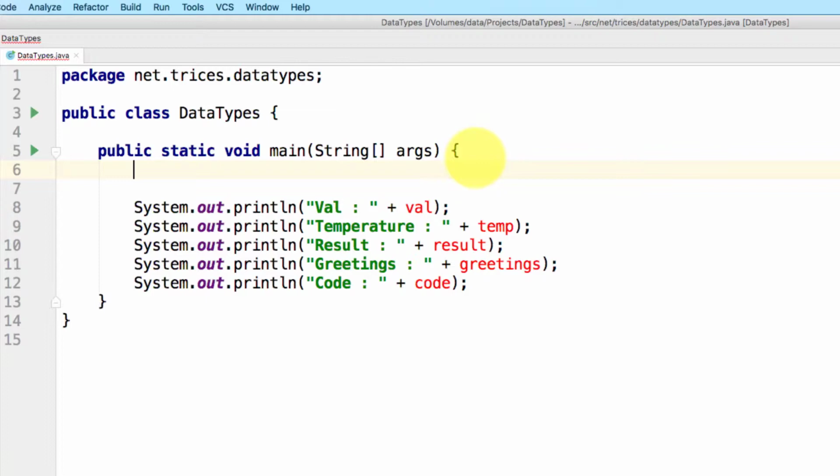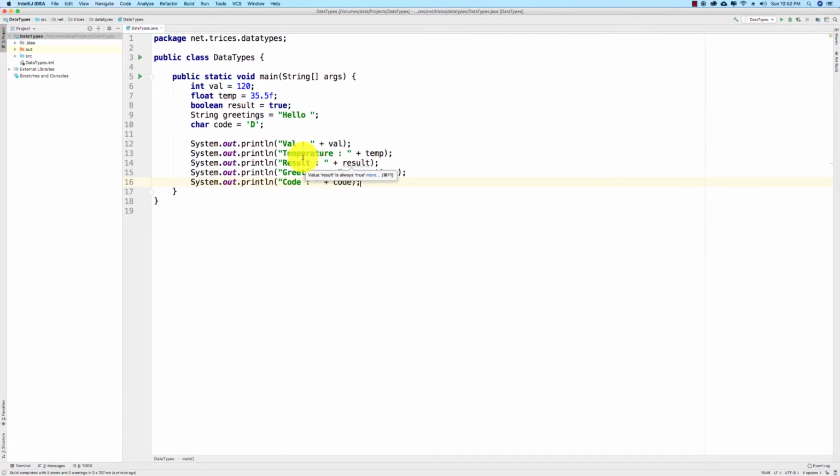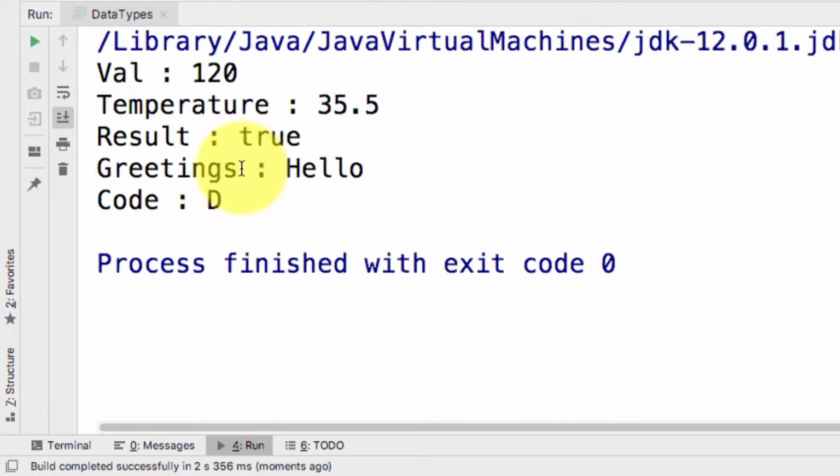So cut all of these variables and paste them in the main method, then click this play button, and here we have the result.